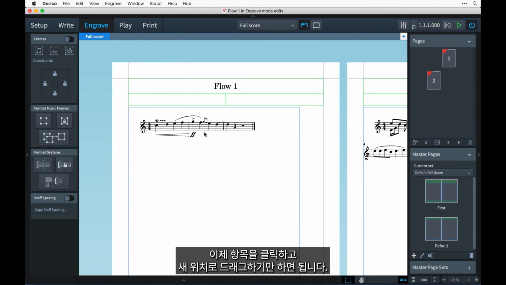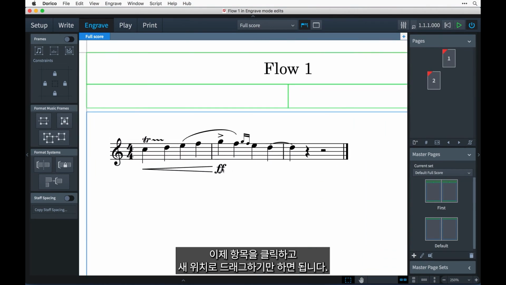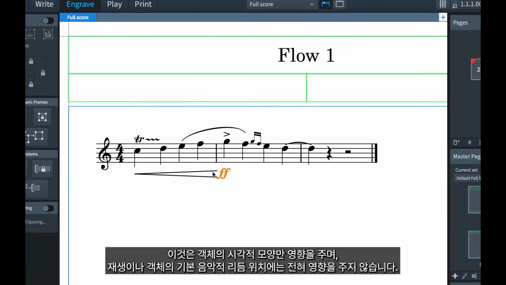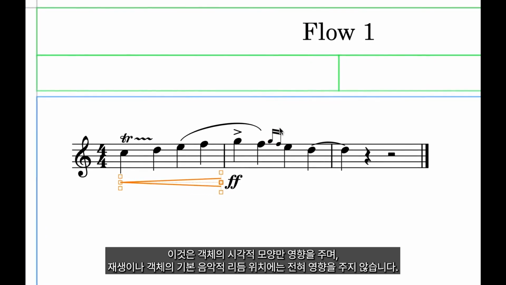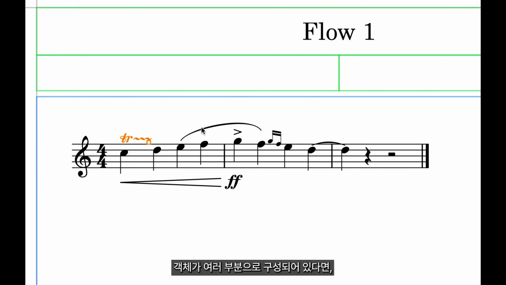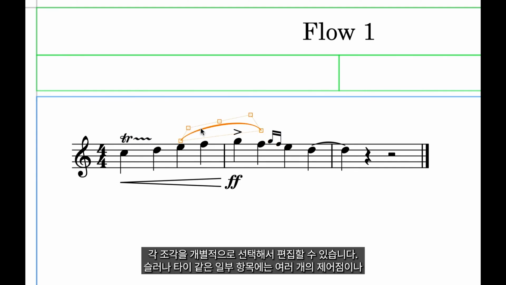Now I can simply click on an item and drag it to a new position. Note that this only affects the graphical appearance of the object and does not have any effect on playback or the underlying musical rhythmic position of the object. If an object is made up of more than one part, you can select each fragment individually to edit it.